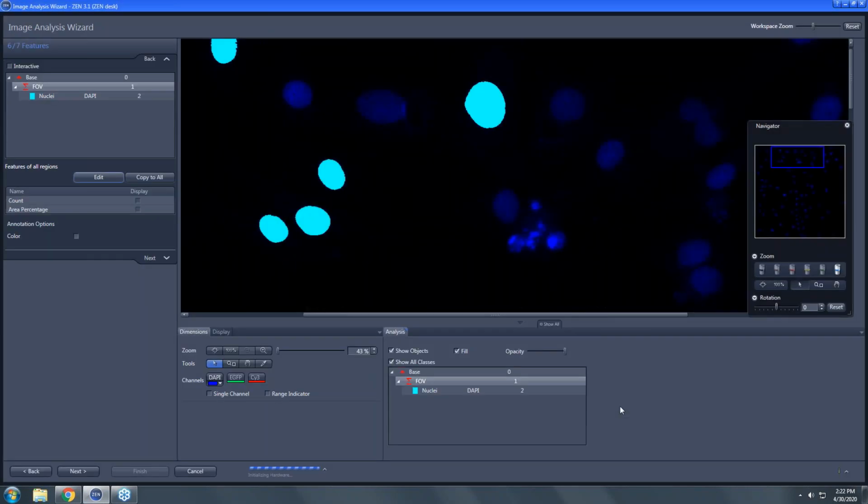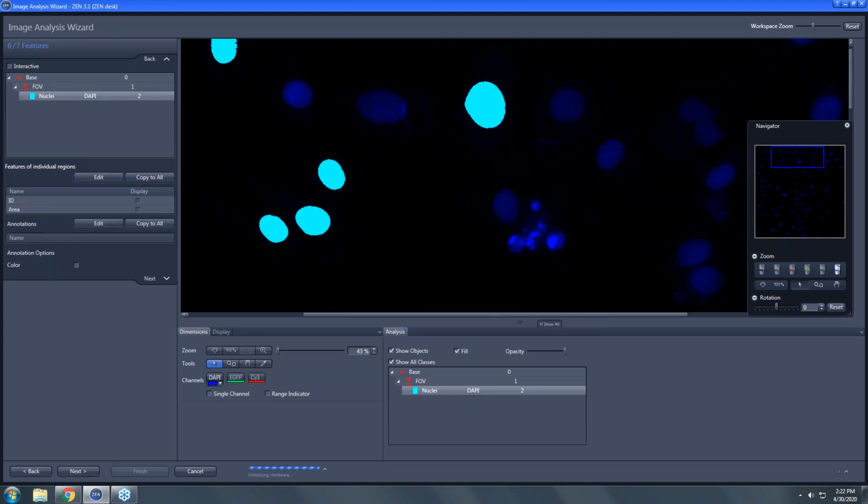And the default for the nuclei data is that we get the area and the ID. If we want to have something appear on the image for each object, that is the annotations. There's nothing listed in the annotations. So you notice there's two edit buttons here. The top is for what we're measuring. The bottom is for what we're annotating.